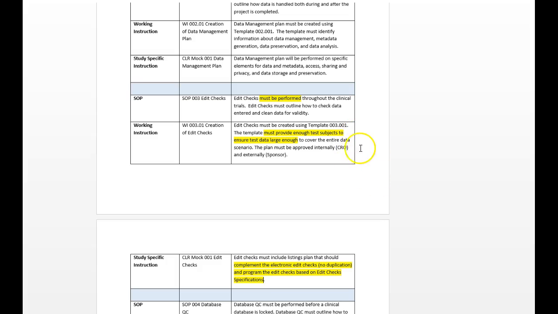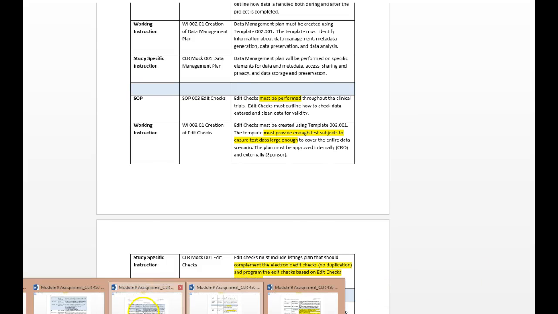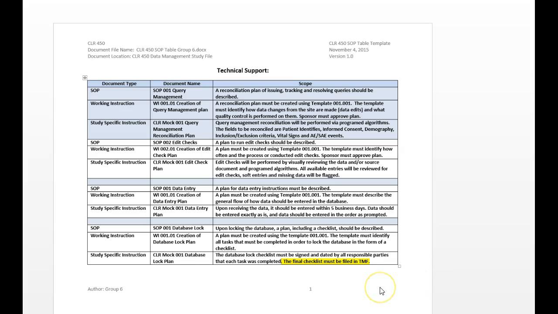So nice increasing detail. And then on the next level down for the study-specific instructions, they say that you can't have any duplication and that you've got to make sure you program the edit checks based on the specs. So again, really nice example of increasing level of detail. SOP is broad, work instruction has a little more detail, and study-specific instruction lets you know how to actually do it. And then there were some examples in here that I just loved because I could see that you were applying concepts that you learned in earlier modules and other classes.